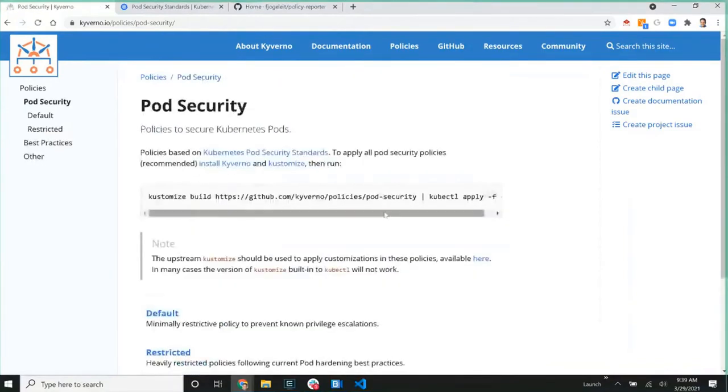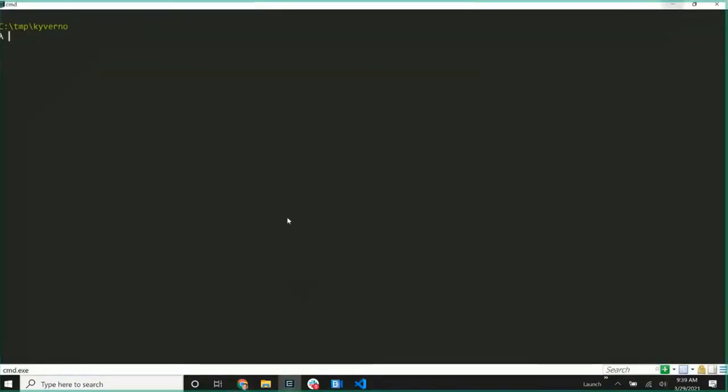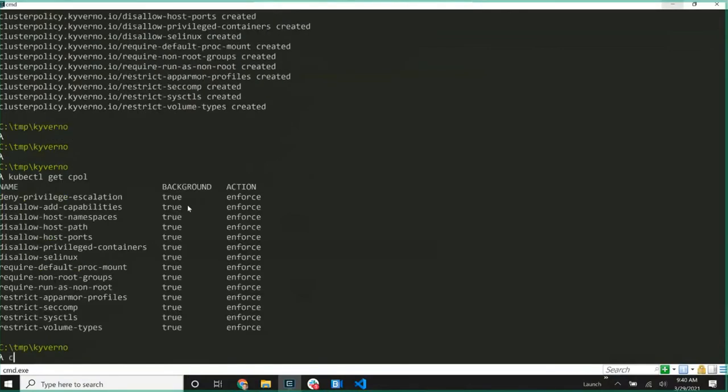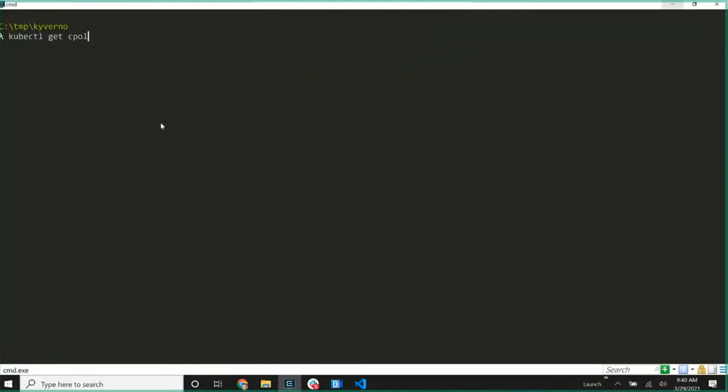And here it's showing me a one-line command. It uses kustomize, pulls down policies from this Git repo, and then just uses kubectl to apply them. I'm going to take that and let's see what happens if we apply it to our cluster. This takes a few seconds to pull down all of the YAMLs. And once that's down, it will apply into our cluster. So we see about 10 or so policies got applied. And if we go back and look at the cluster policies, we should see that these are now enforced. Now, what's interesting is, let's actually look at this.